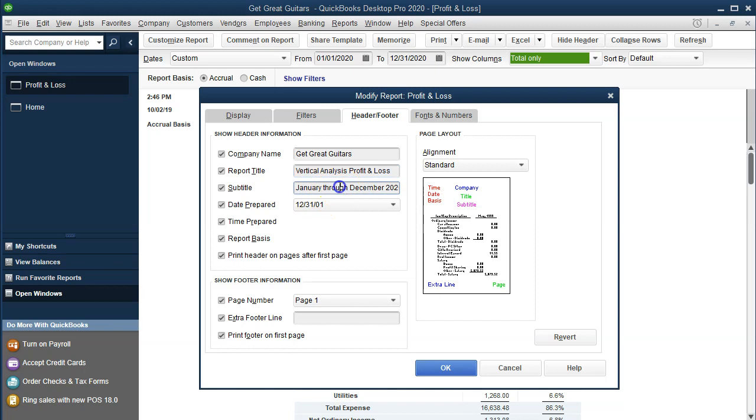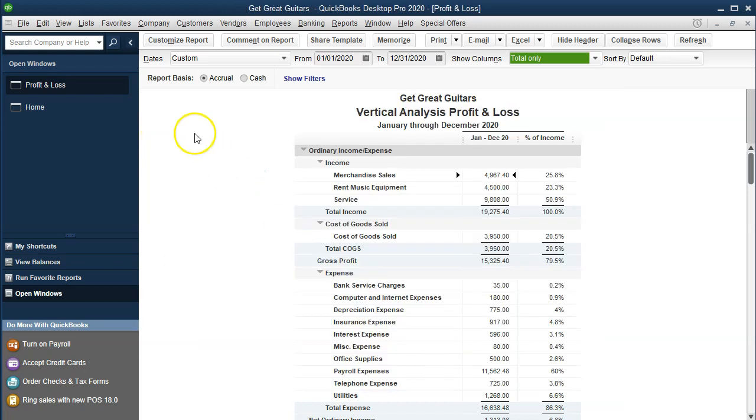We're going to keep the date. That looks good. The subtitle. We're then going to remove the date prepared, time prepared, and report basis. That will remove these 3 items. Let's see what that looks like so far. We say OK. So we have removed these. We've renamed the title.